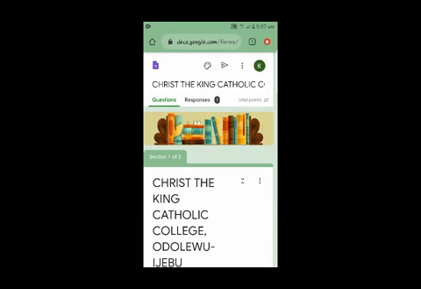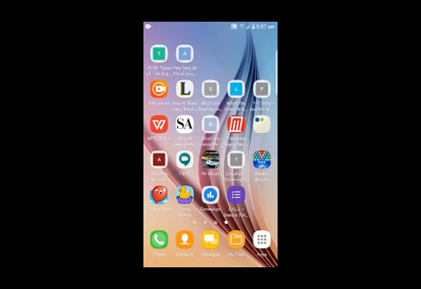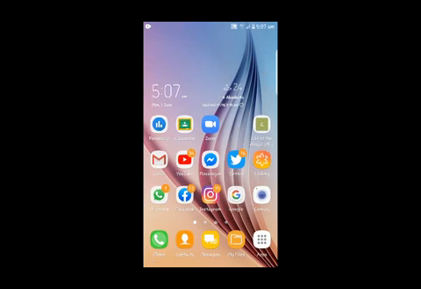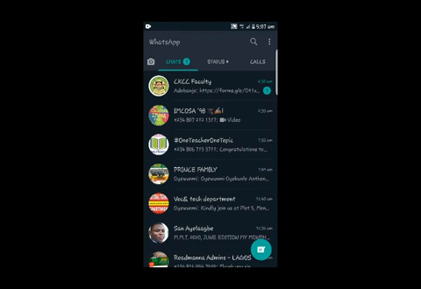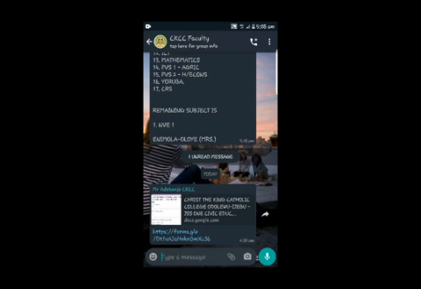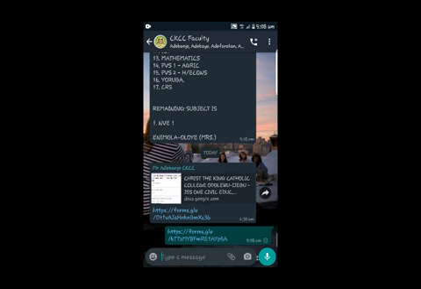Then I go back to the questions. Then how do I copy my link? I've explained that, and I've already copied that before. What I will do is I'll just close my work. Then I'll go straight to WhatsApp, then click on the WhatsApp platform created. Then I'll post the work there straight, on the CKCC faculty group. Then I'll click on it. So this is how to go about setting questions using Google Form.